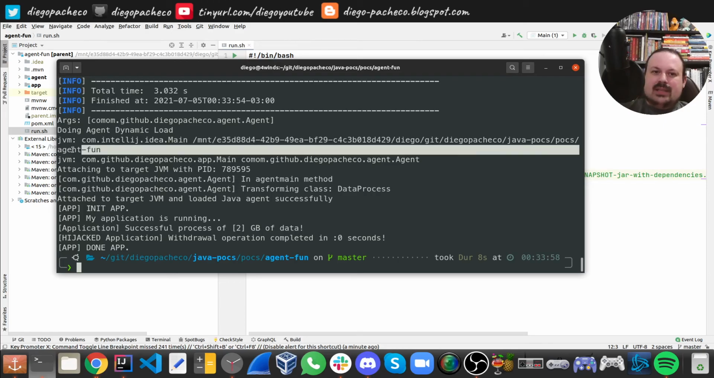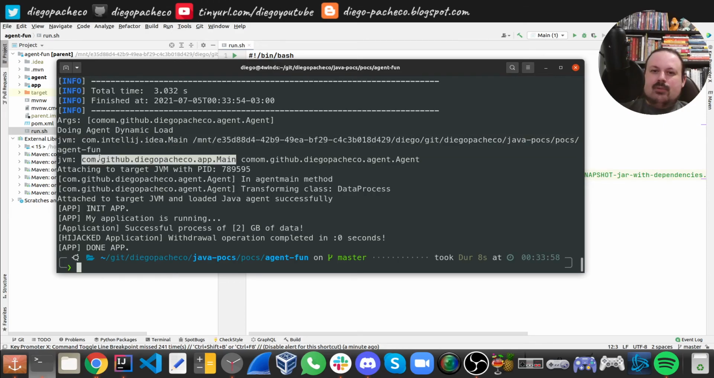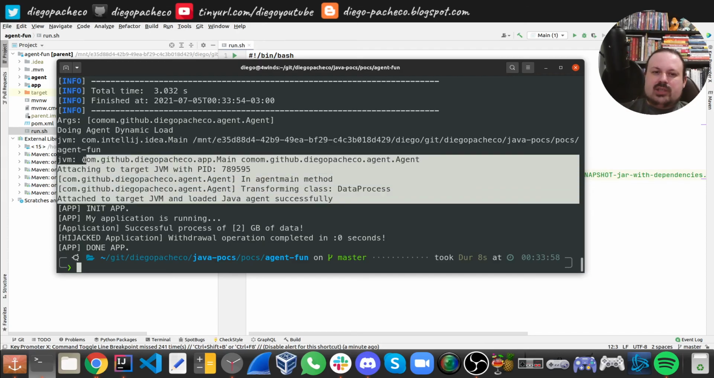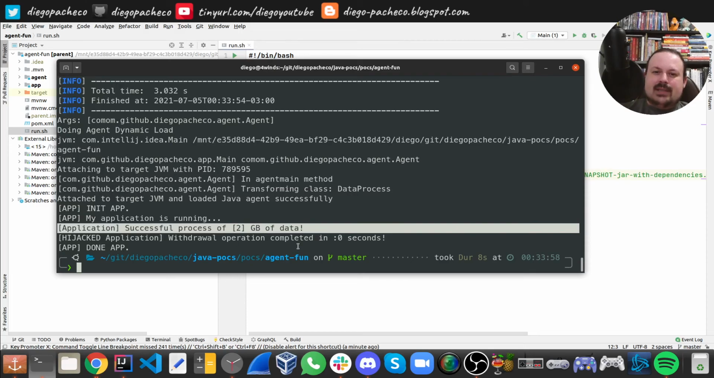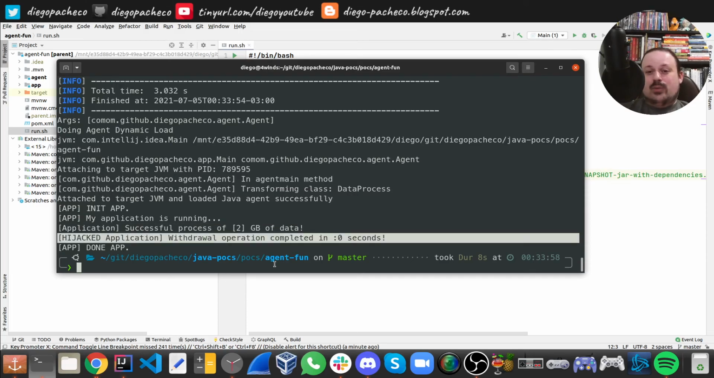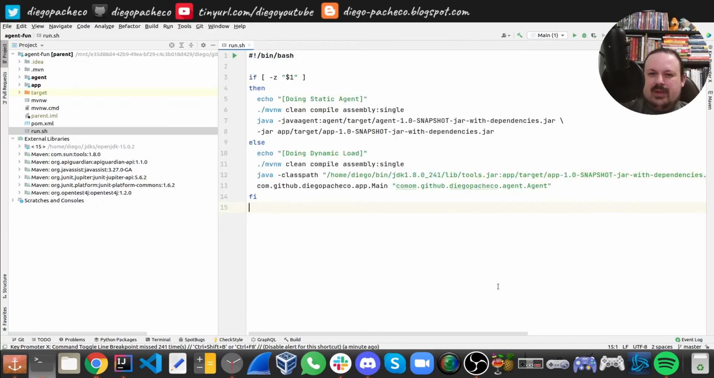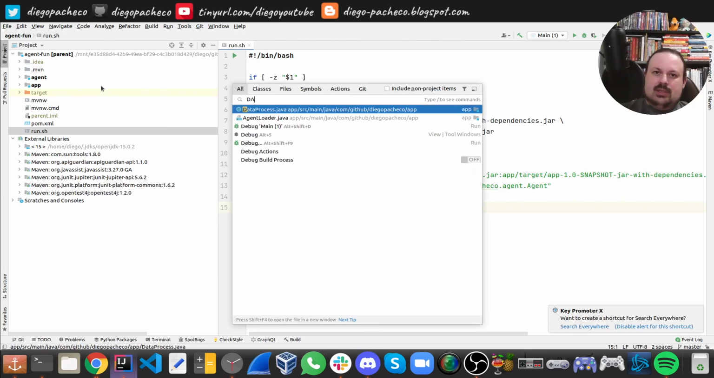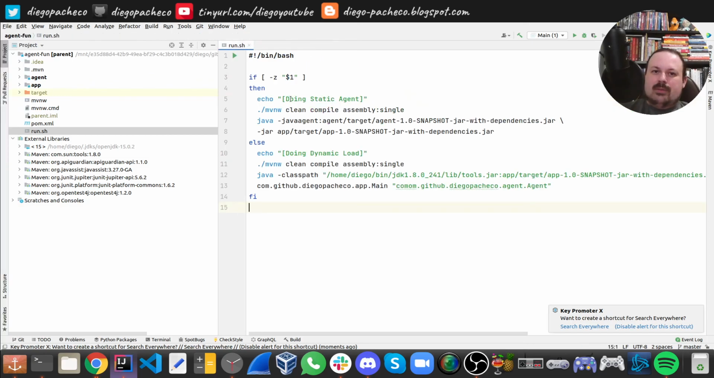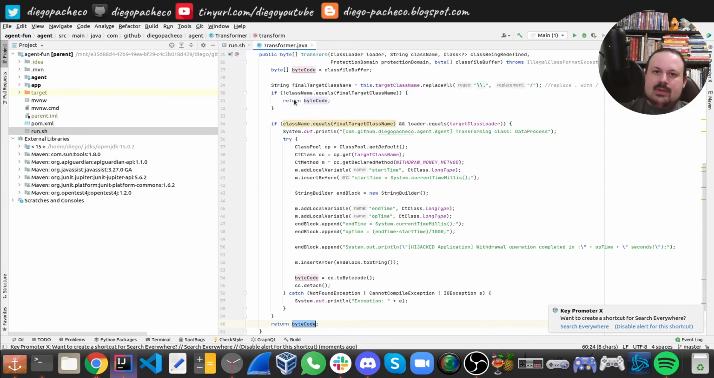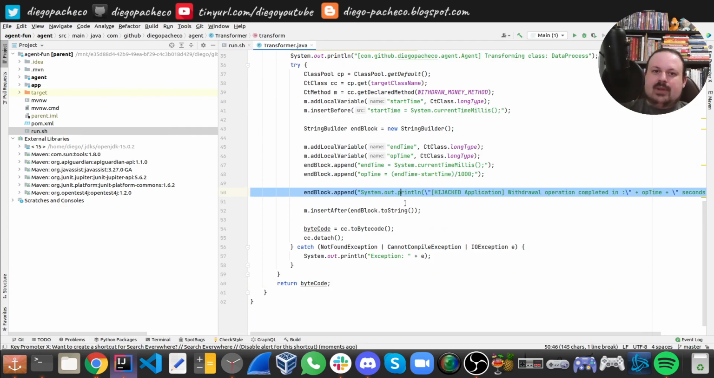Then we can see that we detect a JVM running. We attach to this JVM with this PID. We do the bytecode transformation and change the bytecode. Then we run the 2 gigabytes, and as you can see here, it says it's running 0 seconds. So this code here, you see, hijacked withdrawal operation, is not in our source code. See here, we don't have that, right? That was the transformer doing that instrumentation right here on line 50.